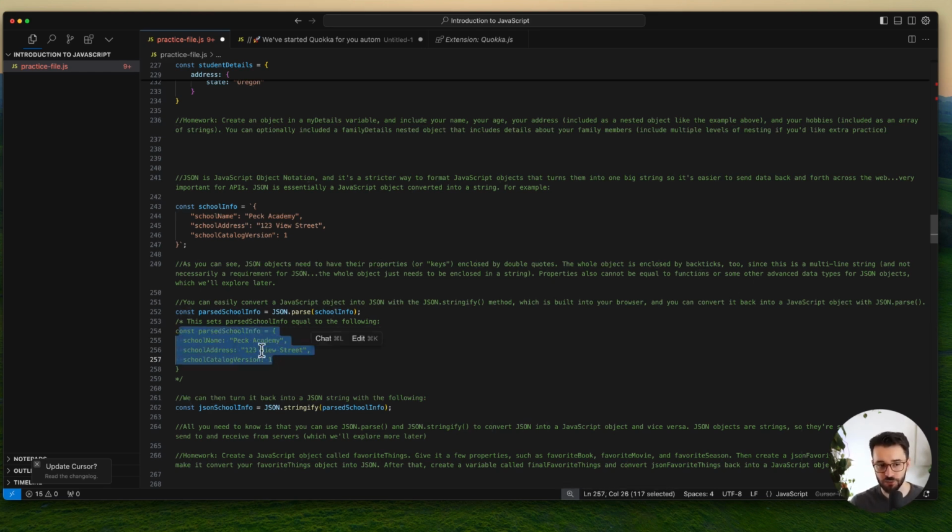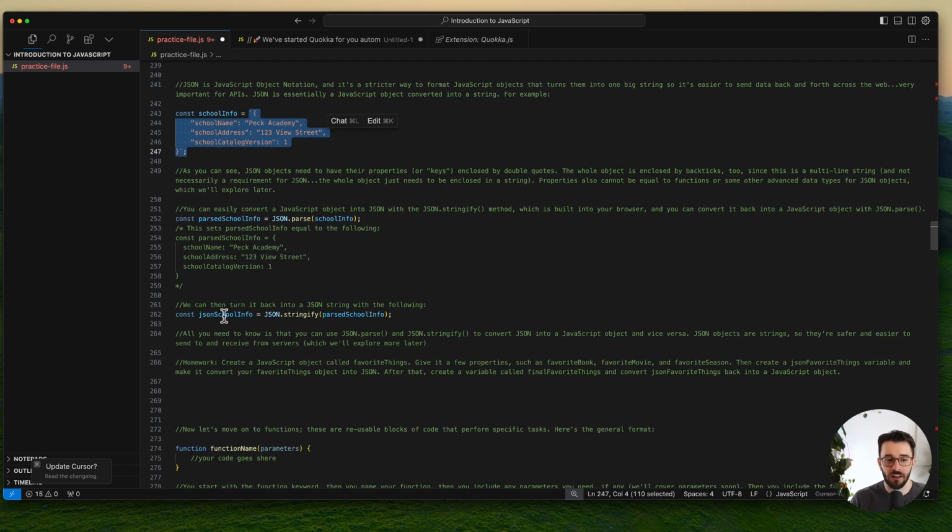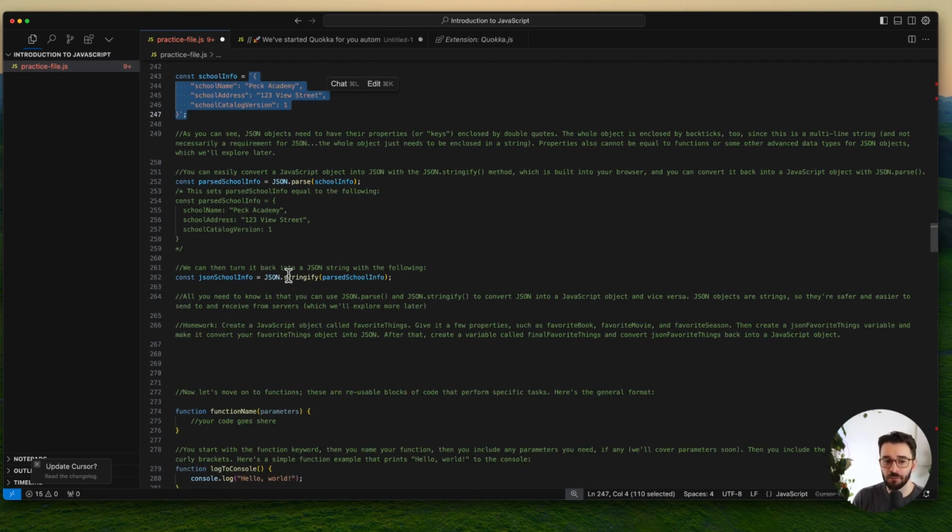Then we could do parsed schoolinfo.schoolname and it would give us Peck Academy. If we try to do schoolinfo.schoolname on the original, it wouldn't give us anything because this is treated as one big string, just as if it were one big block of text, not as an object. I hope that's clear. And then we could turn it back into a string with, again, JSON.stringify. We're going to create a new variable called JSON school info.